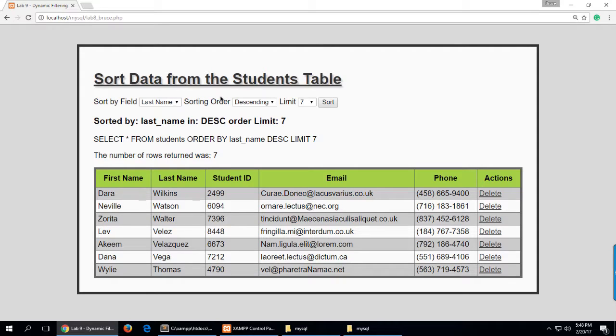Now, what I've done next is I've added right down here to the right where it says action. So I added another column here. And then as I hover over this word here, look down to the lower left and you can see the URL that says action equals delete and ID equals 2499. And if I hover over this one, it says the same thing with ID 6094, etc.